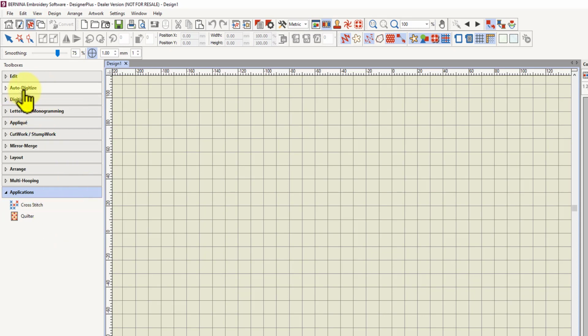So in essence, you've got some manual digitizing tools, you've got all the auto digitizing tools, you've got some editing options, and of course you do have object properties for each object that you can edit as well. You have cut work but not stump work. You've got your mirror merge and your wreaths and so forth. You're arranging, lining up your design elements. So you've got a lot of tools that are very useful.